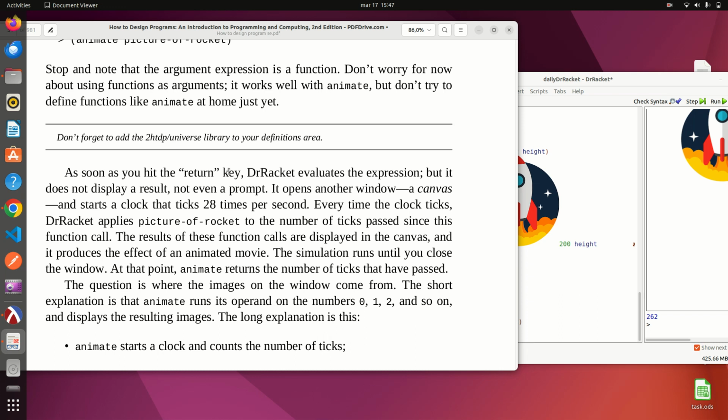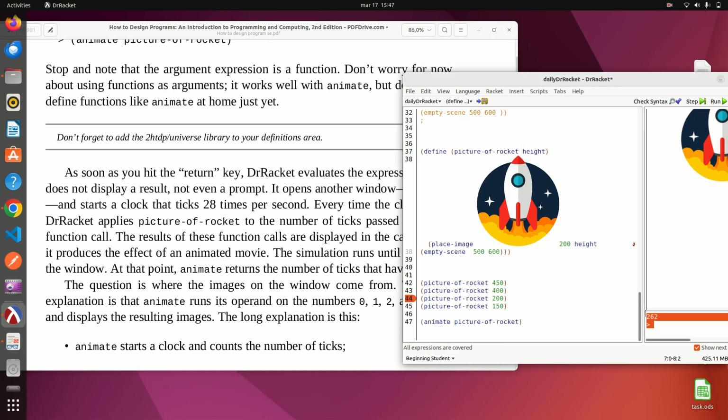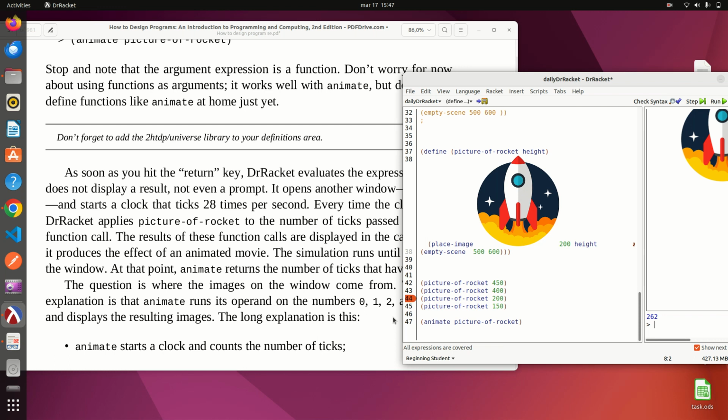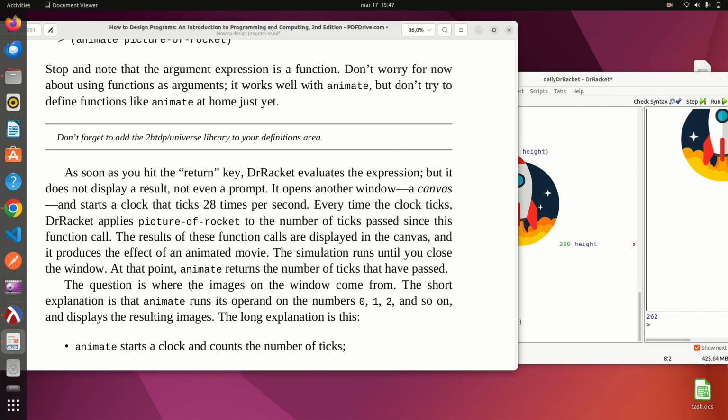The question you see here, you see that 262 there. The results of the function calls are displayed in the canvas and it produces an animated movie. So you have the number of ticks that passed since the function calls, and so it's 28 times per second. So we do the calculation for that. The simulation runs until you close the window. At that point, animate runs.